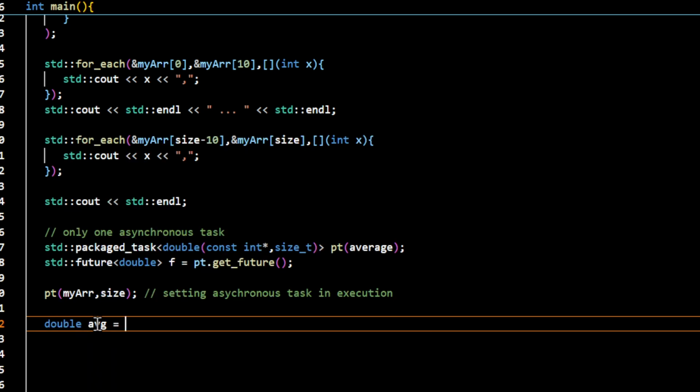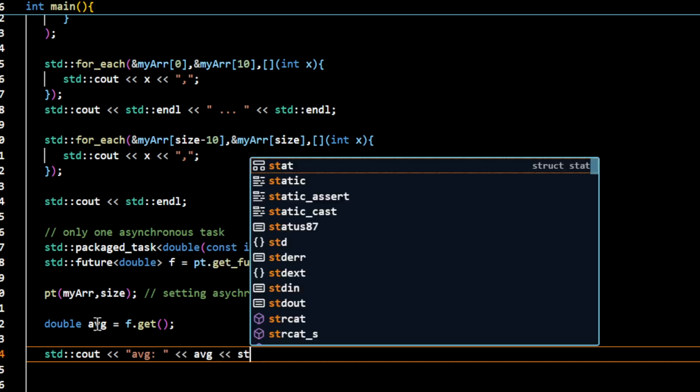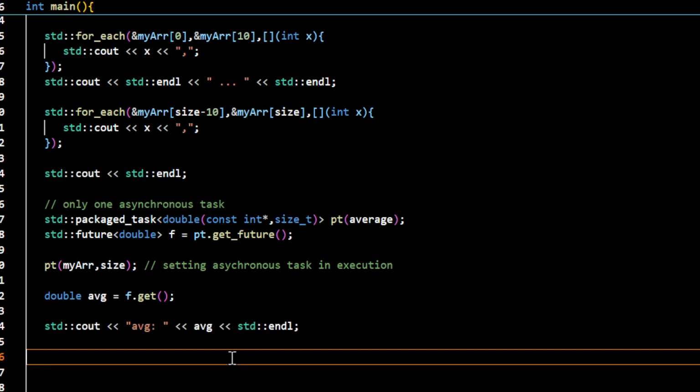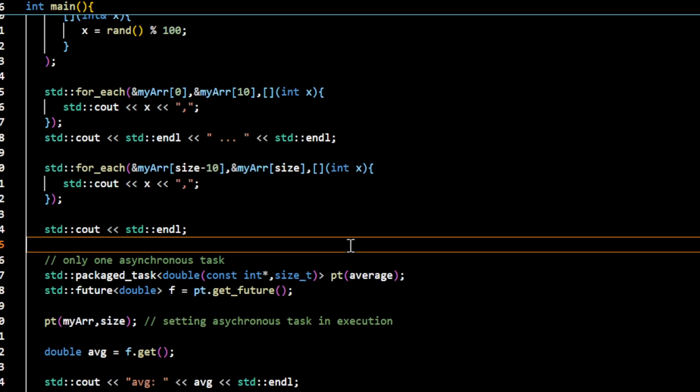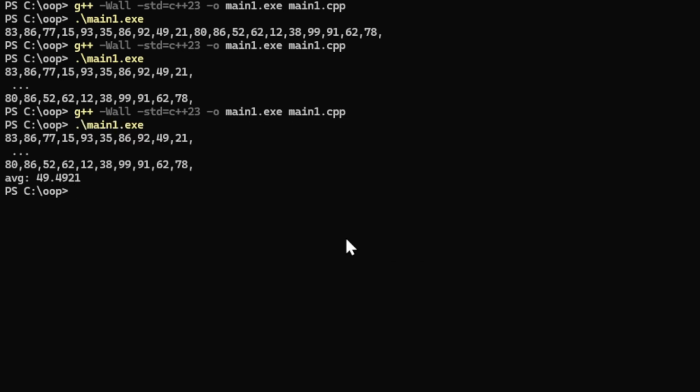let's give the name avg equals to, we use the future object and call the function get. This will return the computed average value, and I want to actually write this average value. So this should execute. Let me see if there are problems. I will come back and try to solve those. Save and execute it. Now the average value computed is 49.4921. That was computed by a single thread, a single packaged_task execution.